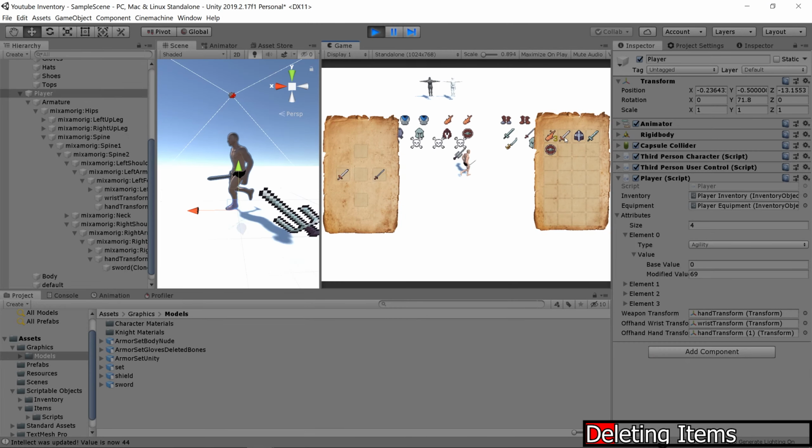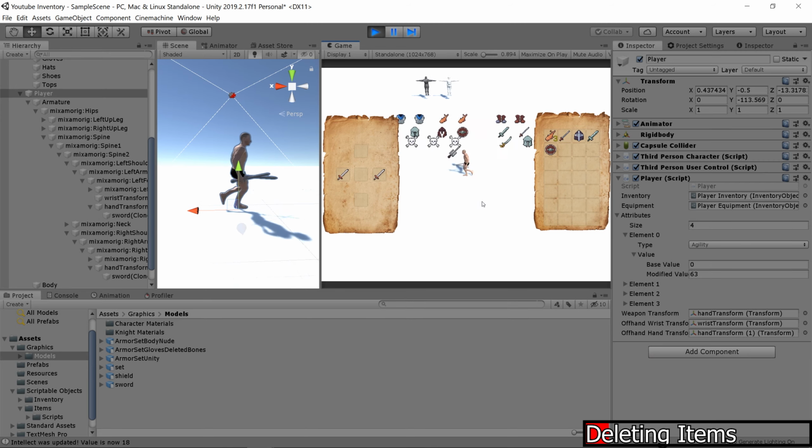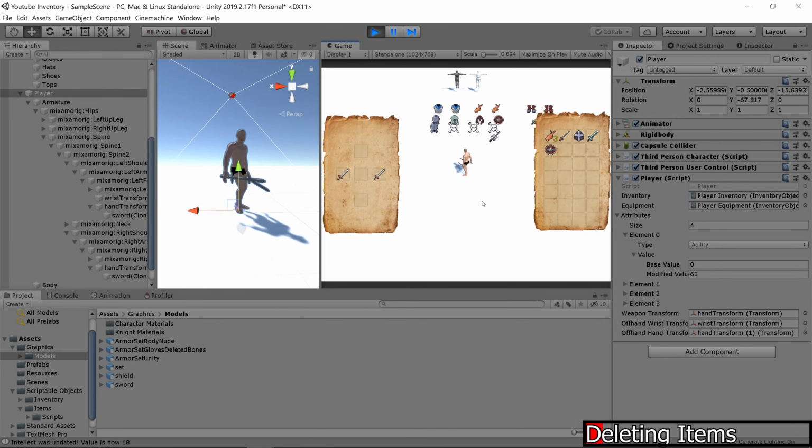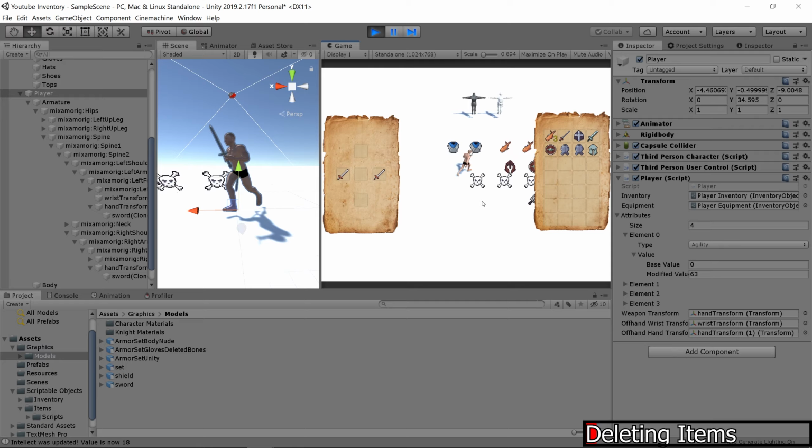Oh, we equipped the wrong weapon. Equip the one that has a sword on it, and there you go. We have a dual wielding player that can also equip items.